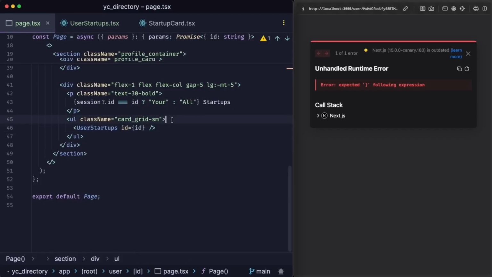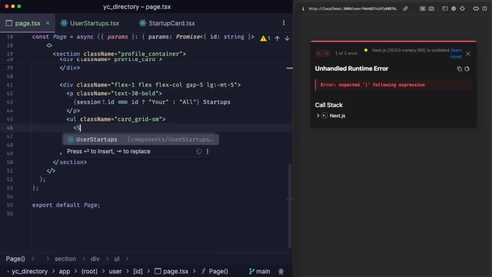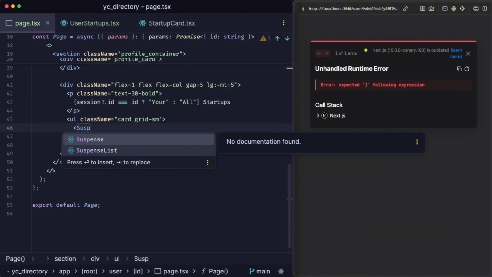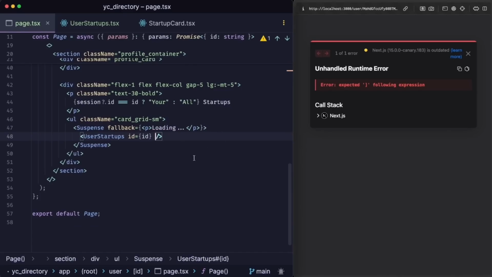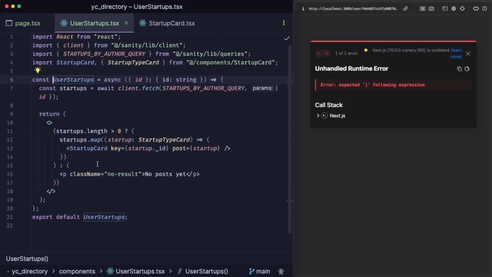So first, we need to show a fallback for it. So let's create a suspense component with a fallback equal to a p tag of loading, and now we can put user startups within it. And there we go, that fixed it, but it brought back the issue. So that means the issue is still somewhere here within user startups.